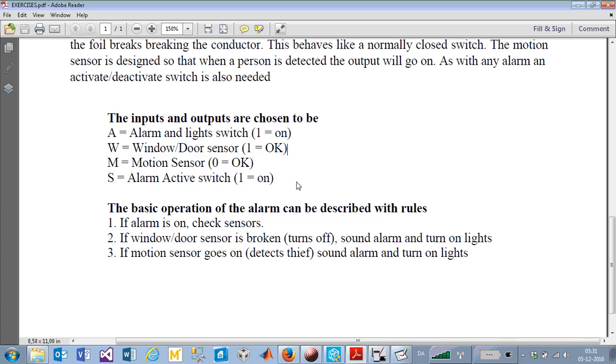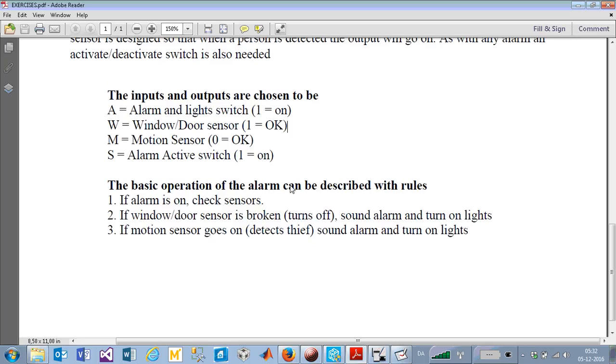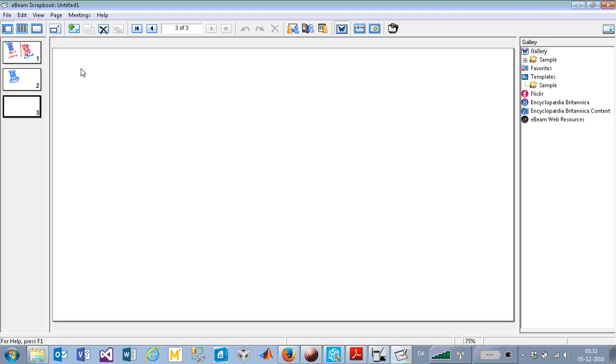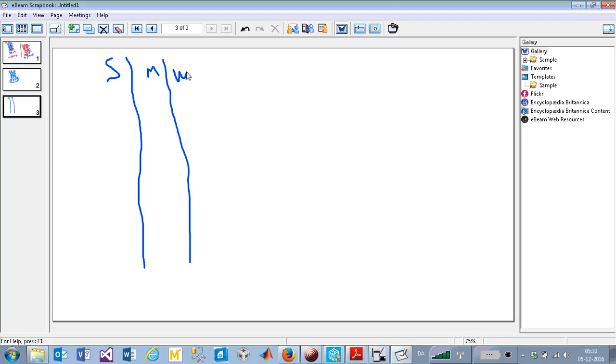What we need to do is to go ahead and set a truth table in here. So in this example, we are going to have a set switch, we are going to have a motion detector, and we are going to have a window sensor, and we are going to have an output, which is going to be the alarm. So let's go ahead and write down what can be happening.